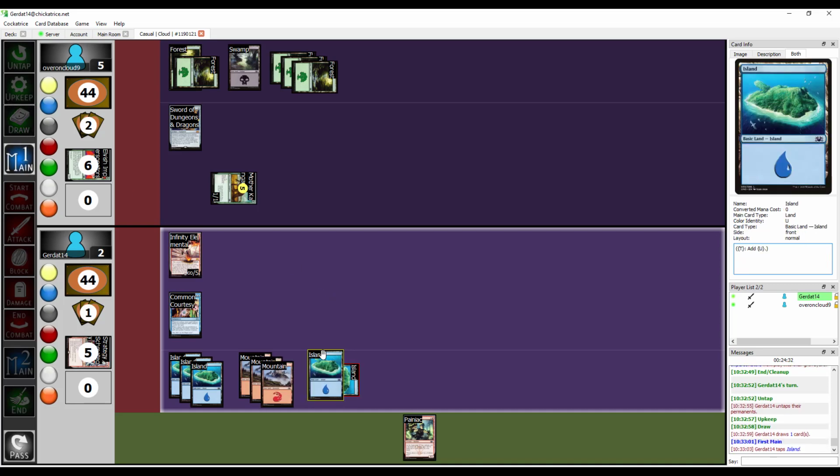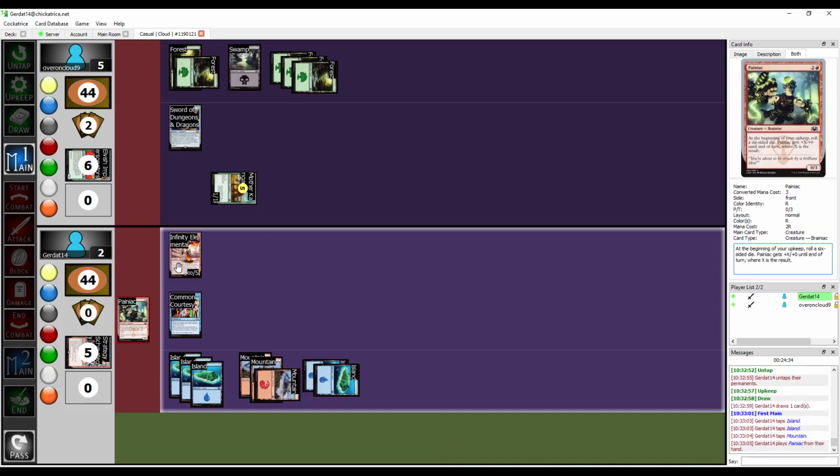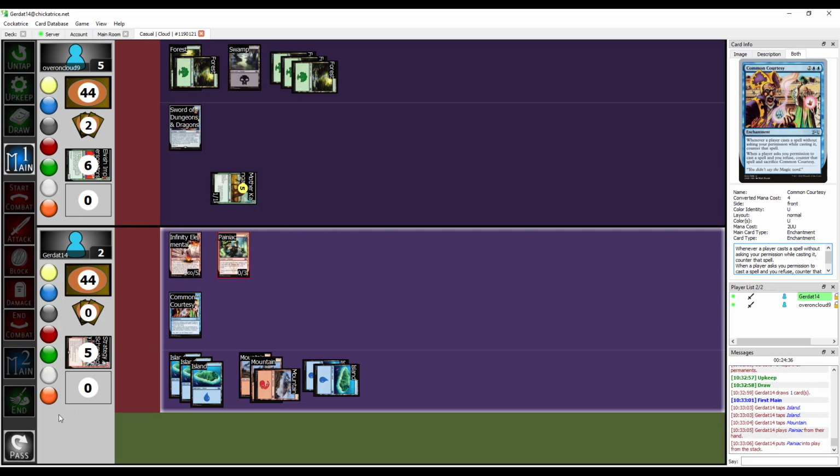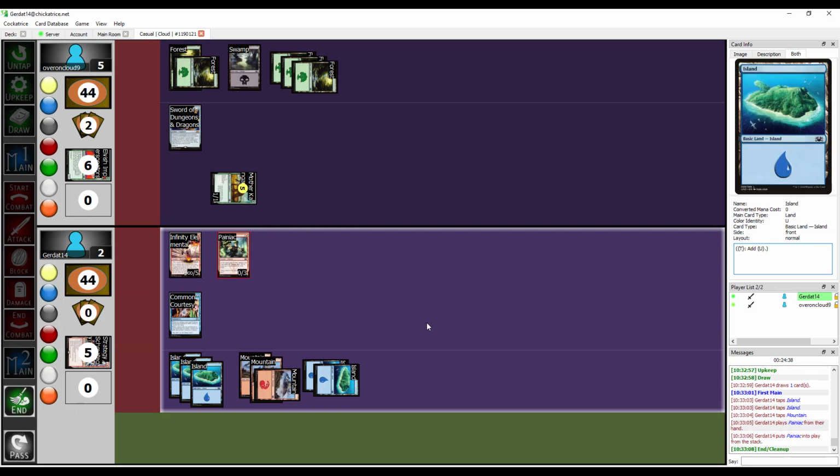So, I'm going to spend 3 in order to cast the Paniac. And with that, I will end my turn. You're just going to end? Dude, you won this game 4 turns ago. Just because you sacrificed your own Rock Lobster doesn't mean I get to win. Take the win from you.